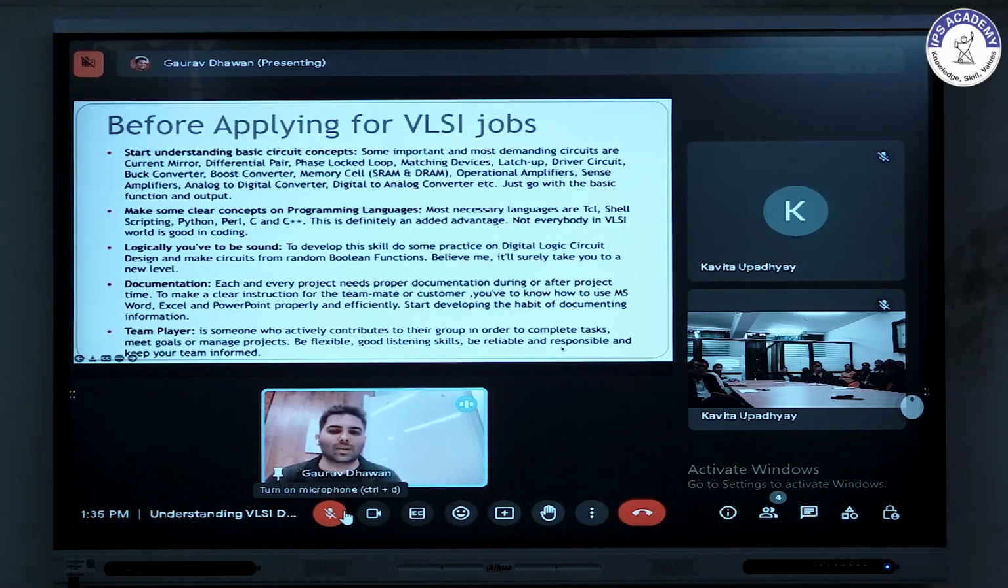Now, documentation is something that I think we lack. Even I lacked it when I was a student, but I have realized that documentation is a key aspect in any project that we work on in VLSI, because every step that we work on needs to be documented. So I would suggest that you start inculcating the habit of documenting things in PowerPoint, Excel, or Word, because this is very important when anybody enters the VLSI domain.